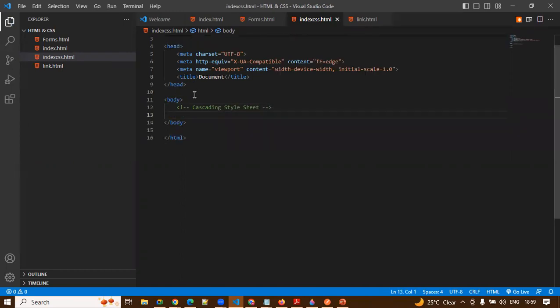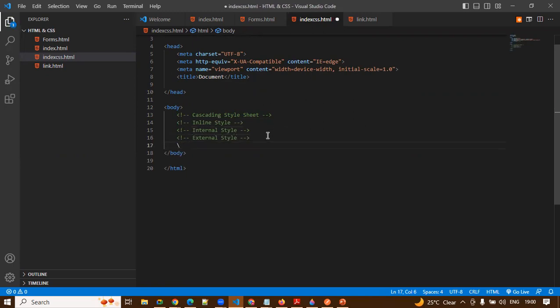Here you can see there are three different types of styles available. One is inline style, the next is internal style, and the third is external style sheet. These are different places where we write styles, but it is always preferable and most recommended to use an external style sheet.